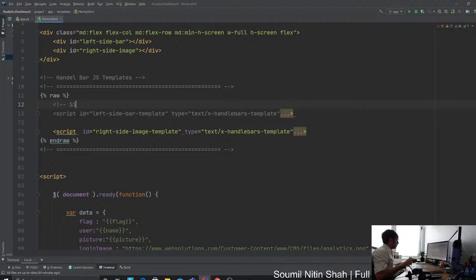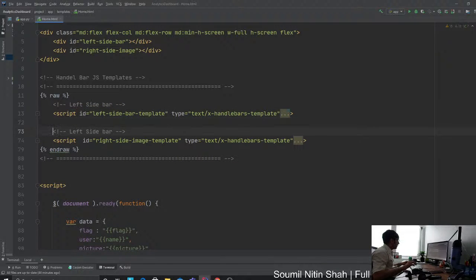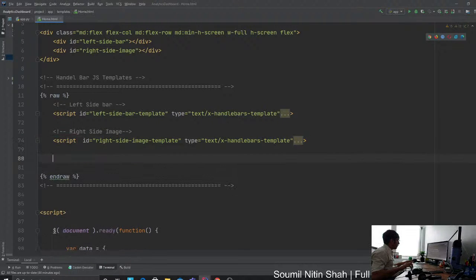Side, this is the left side bar. Okay, that's the left side bar. Just giving names so we identify stuff easily. This is basically the login image template. Now we just want to make a dashboard for the right side template.